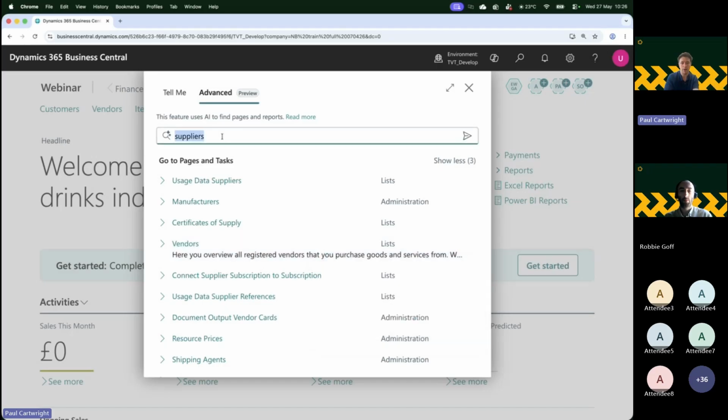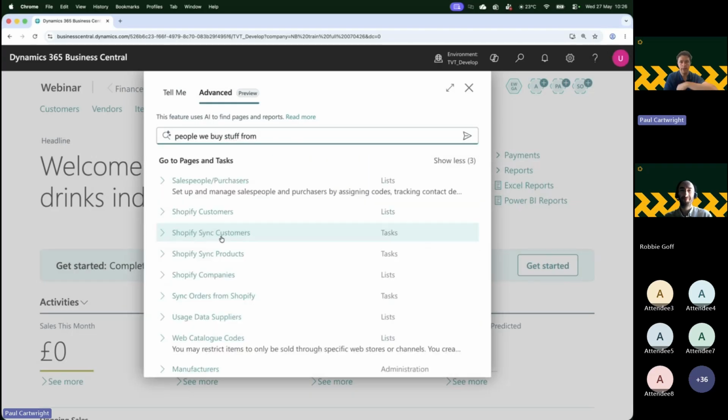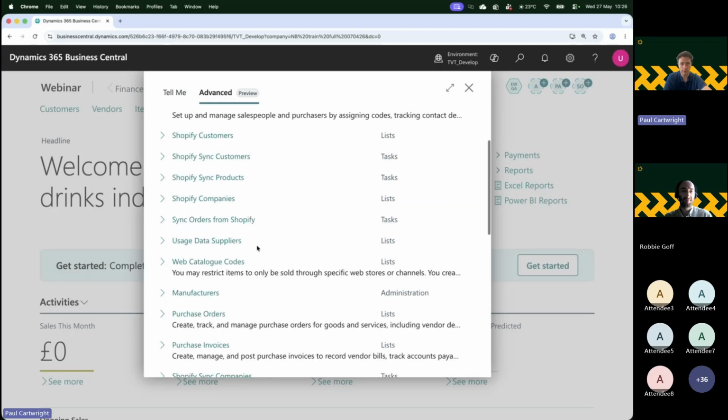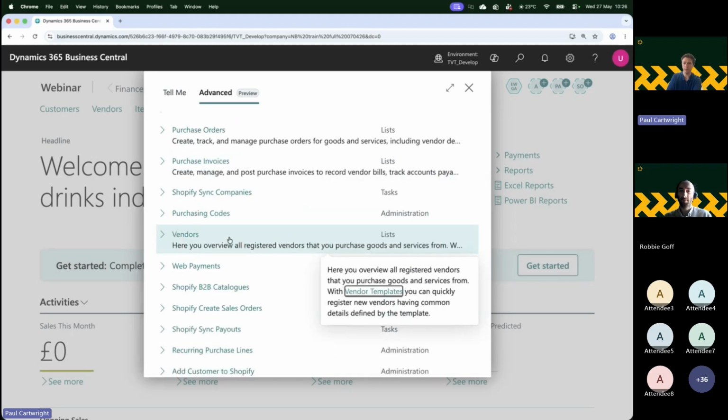So I don't even have to say suppliers. I can say people we buy stuff from. And in theory, it'll do the same thing. Now it's found me Shopify, say we buy stuff from vendors, and it will find that because I asked it a natural language query. So yeah, it's not rocket science. It's just using that AI mechanism. It's the same mechanism it actually uses in the chat to identify what the right page is for things and the way you should navigate to it.